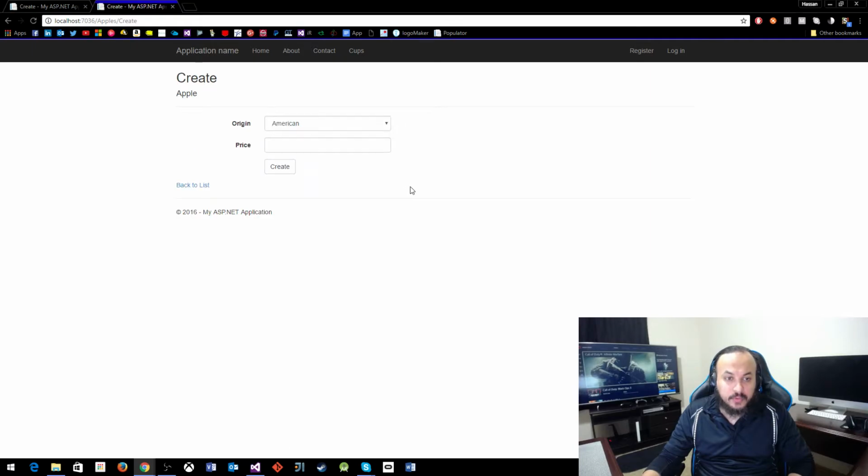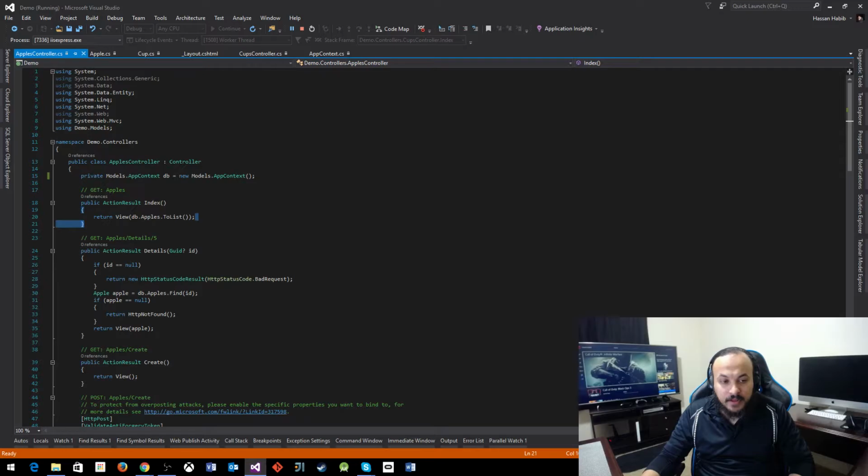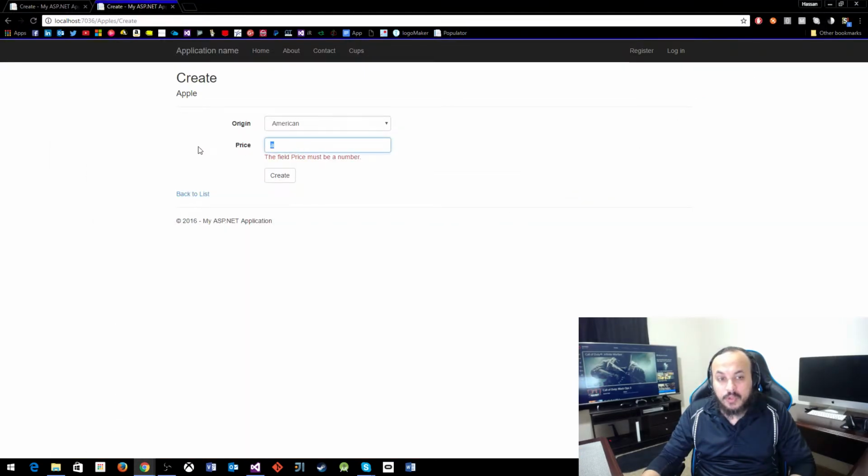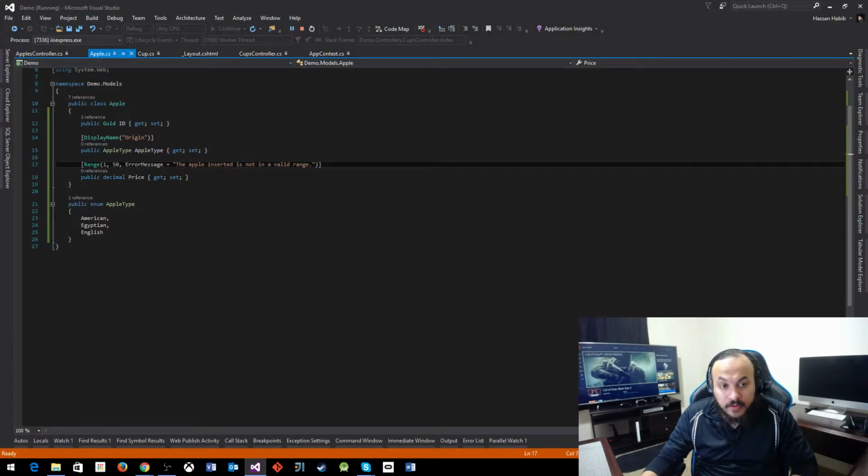So if I create new, if I put price A, for instance, like this, look at this. This field price must be a number. Why must it be a number? Implicitly in your model, you've already said, I want a value that is of a range from 1 to 50, right? But that's not the original message that we put in there. What if we put an actual number? Let's say I put 300. The apple inserted is not in a valid range. I meant the apple price, but look, the apple inserted is not in a valid range.